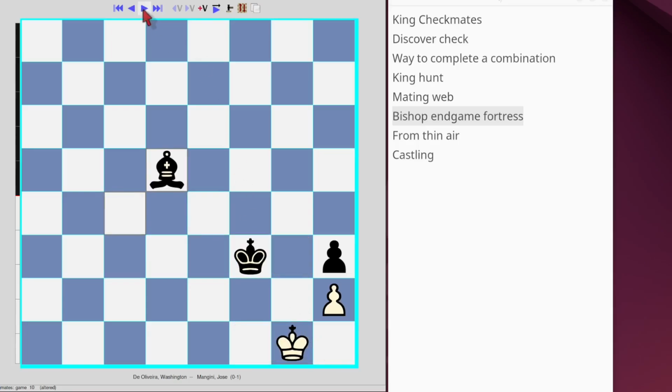Should have played king f1 here, and then, as I pointed out in one of those earlier things, this pawn's covering that square all the time, so the black king can't approach. But what he did is that it's a checkmate. So if you ever have this fortress-style bishop endgame, do not let yourself get checkmated in the corner. So I think that was a fairly funny one.